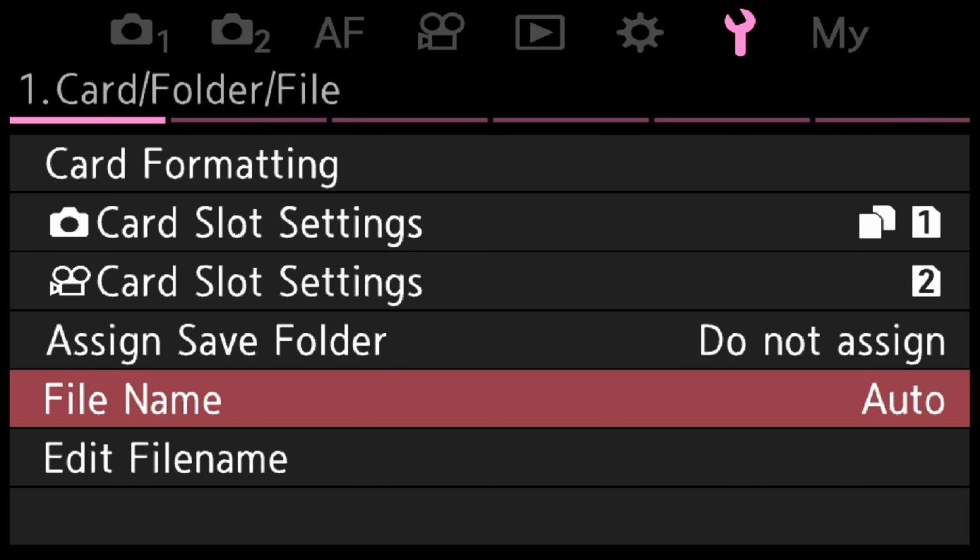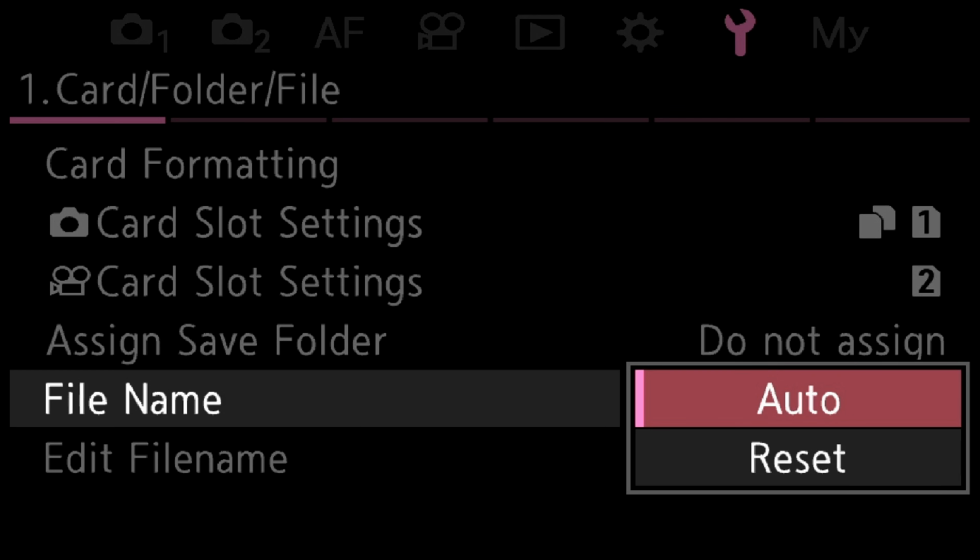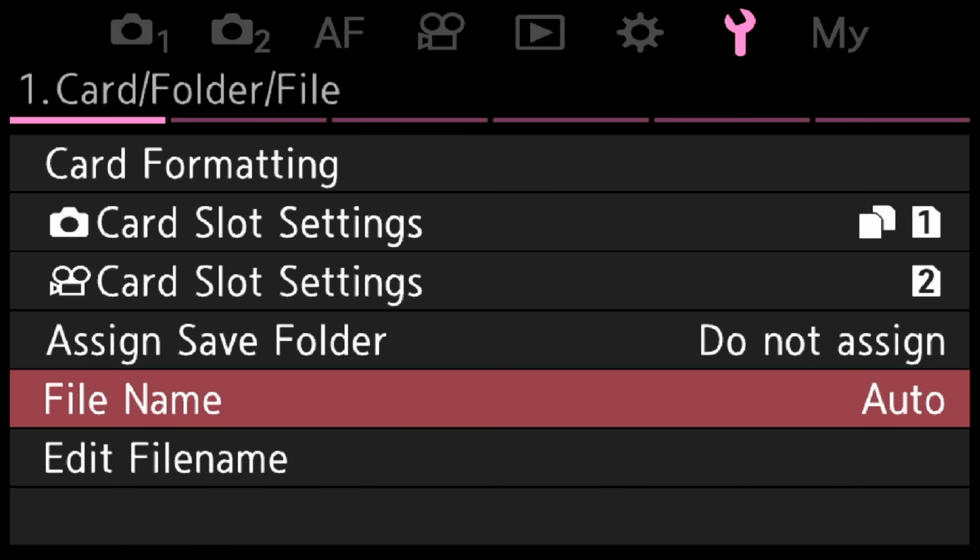The file name in the wrench menu, make sure this is auto. If this is set to reset, which is the default, you might overwrite files when importing because the file naming would be reset every time you format a SD card.